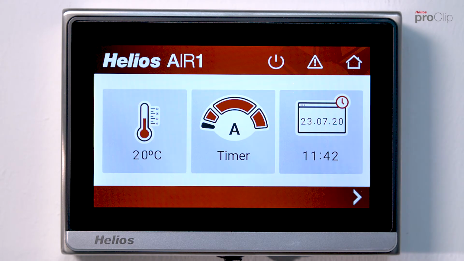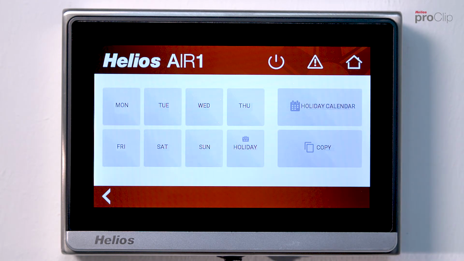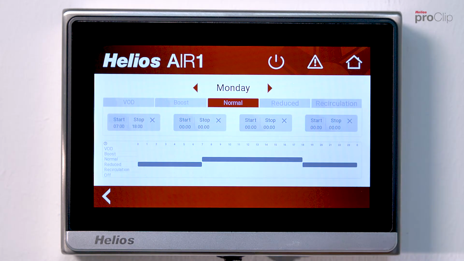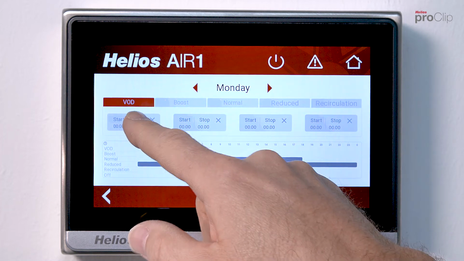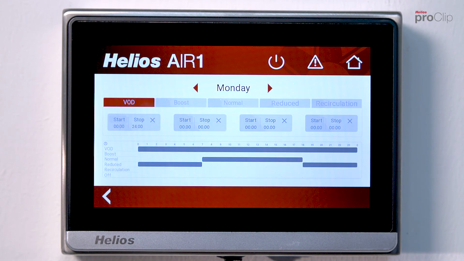In the next steps, you will receive advice on how to program with air quality sensors or a recirculation damper, and how to create a holiday calendar. Timer VOD. The timer VOD must be programmed for the automatic operation of the unit using sensors. If there are no specific requirements for system operation, we recommend programming timer VOD for every day from 0 to 24 hours in period 1. The timer VOD menu is only available if air quality sensors have been installed and activated during commissioning.